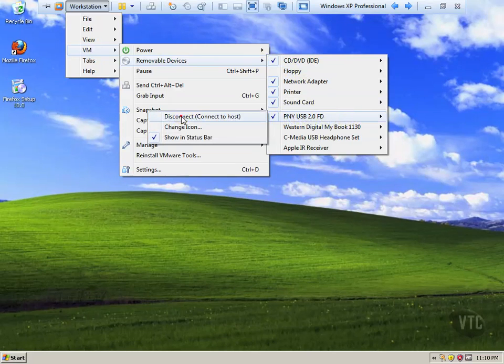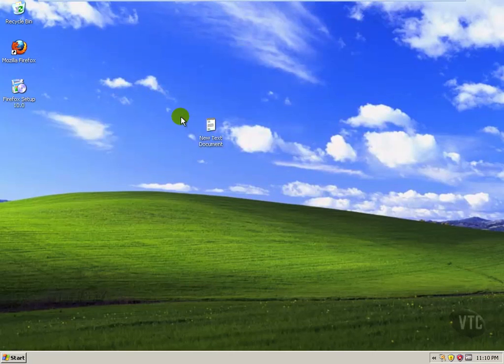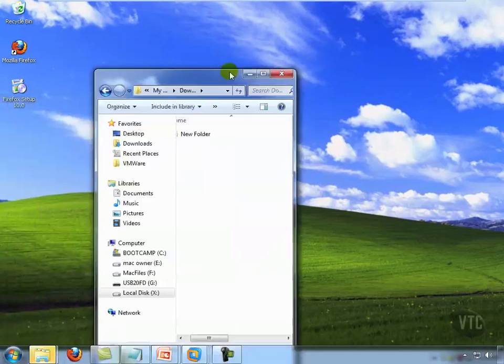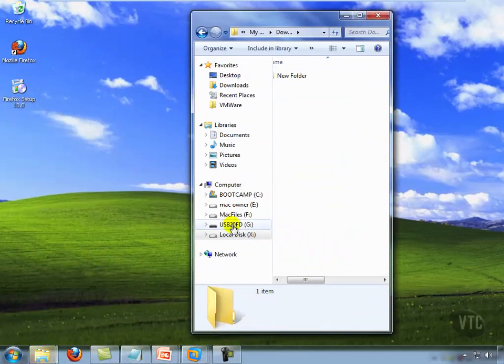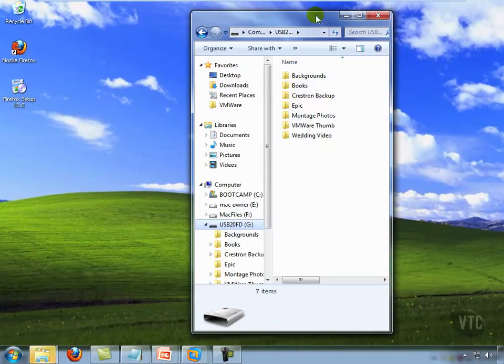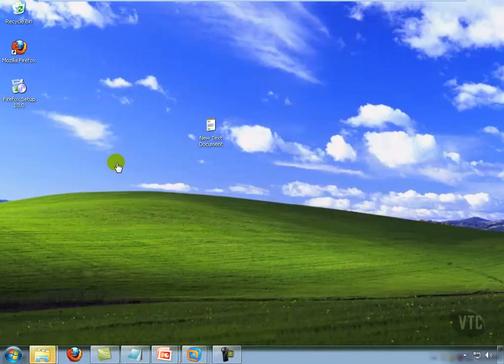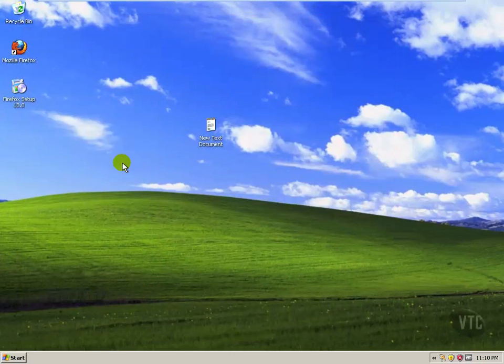But I want you to notice what happens. It just disconnected. Okay, now if I go back out to my host, let me drag in a window from the host. There is my USB out on the host machine. Okay, so I'm going to drag that back off. But I want you to notice some little oddity that happened here. Did that thing actually safely shut down that thumb drive or not? That's going to be a problem.